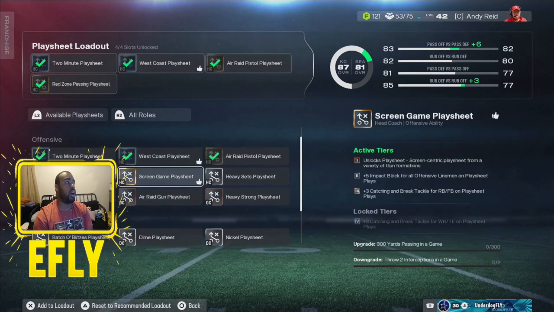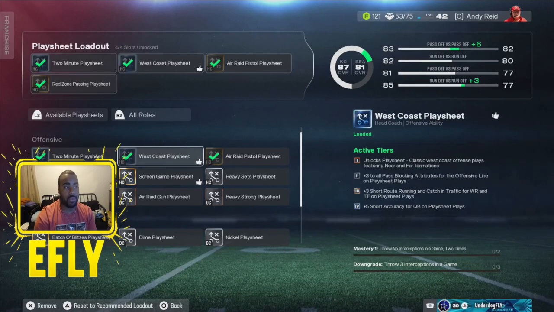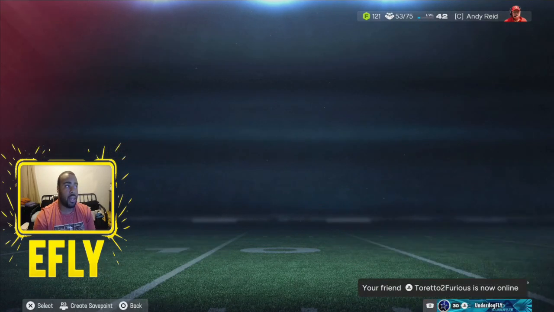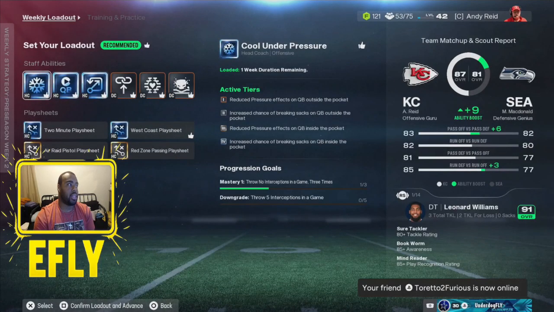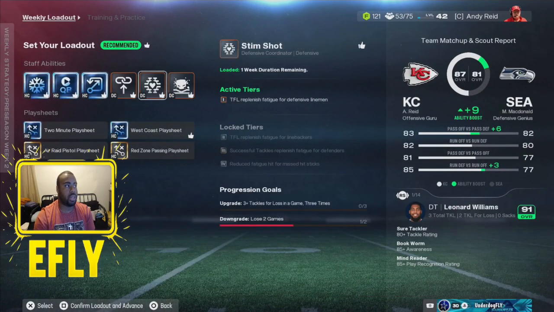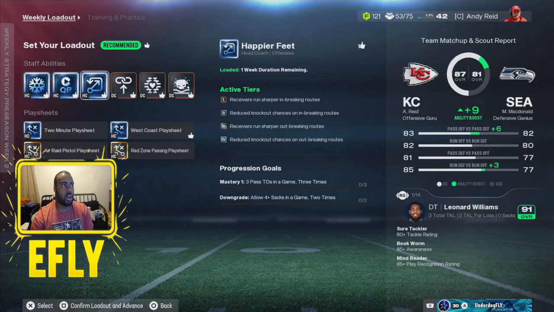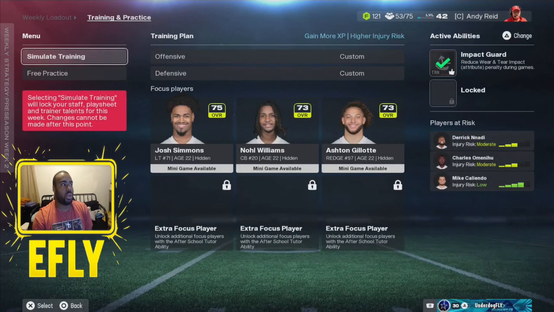So if we go here to West Coast, you guys see 5 short accuracy for quarterbacks, 3 short route running for wide receivers and tight ends. Offensive line gets better pass blocking, things of that nature. That's what you're going to get when you put those play sheets in. And the other thing is with these abilities, this definitely helps you out throughout the whole game. +4 throwing on the run, +4 throwing under pressure, medium and deep for all quarterbacks. All this other stuff definitely helps you out with the boost. So basically you're adding all these abilities towards your players for when the game is going on.